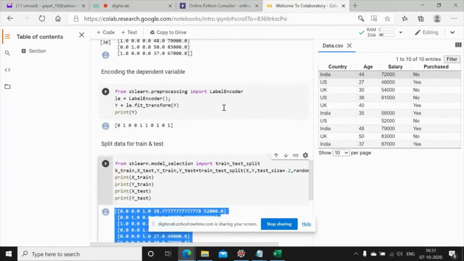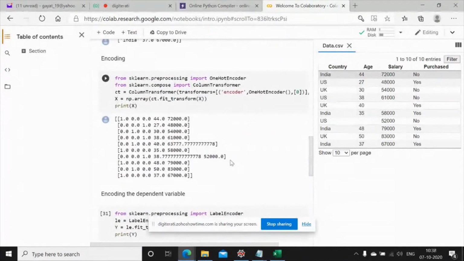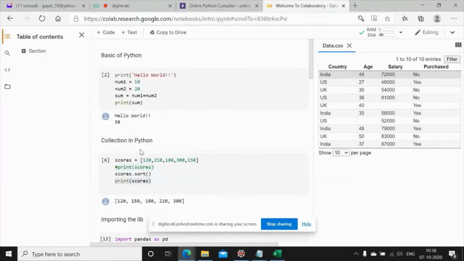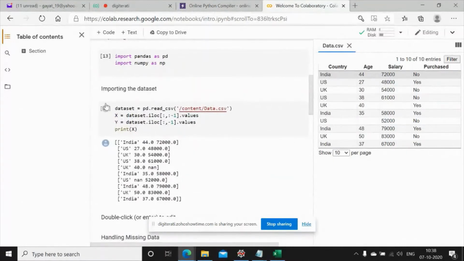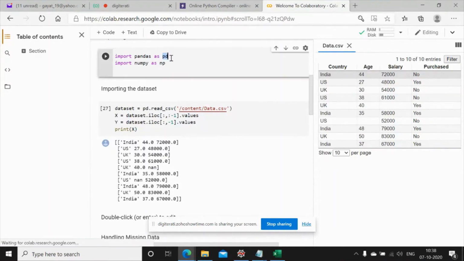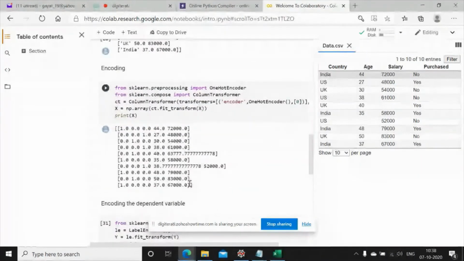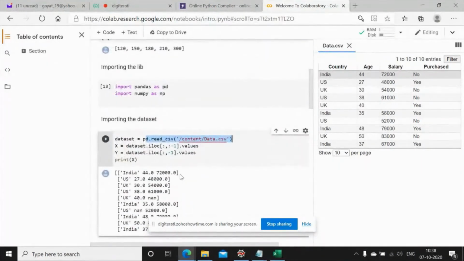Our data is pre-processed and ready for machine learning. So we have learned the steps for pre-processing our data. Let's quickly revise what we have been doing. So this is the basics of Python. I'm not going to reiterate that. This is importing the packages, simple syntax. So import pandas, we have created a reference. Import numpy, we have created a reference. Pandas, we have used for reading the CSV file. Numpy, we have used for iloc and also down below for arrays and other purposes.